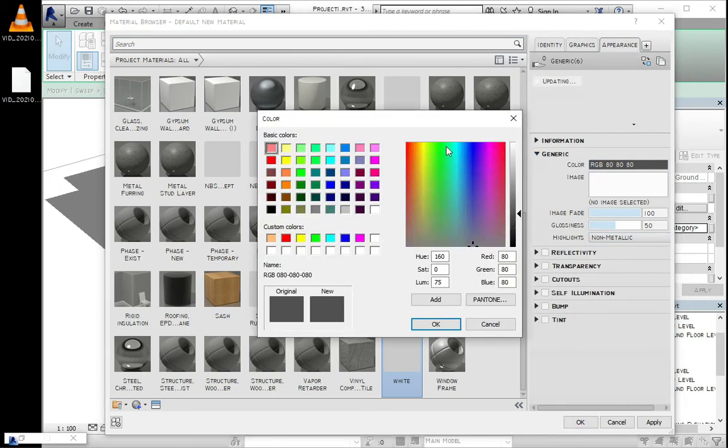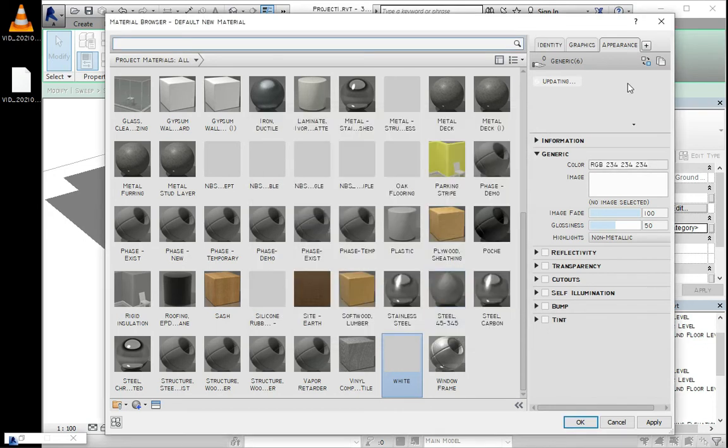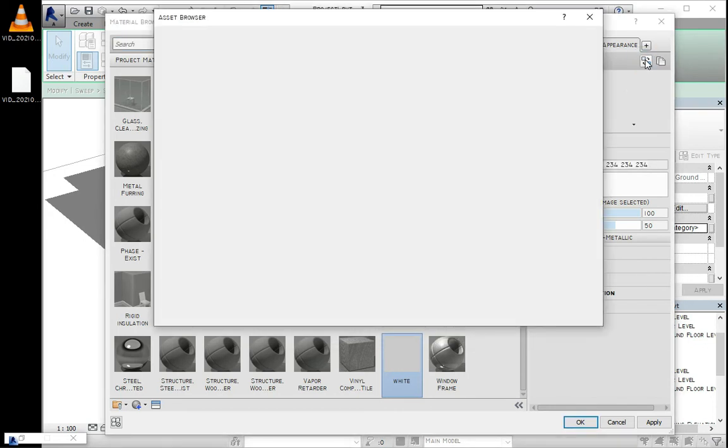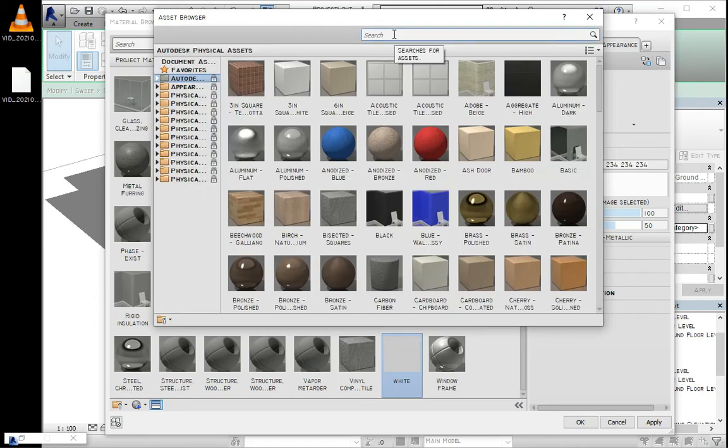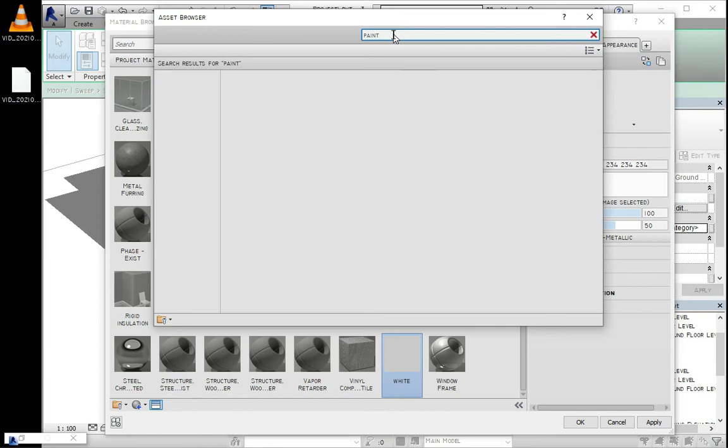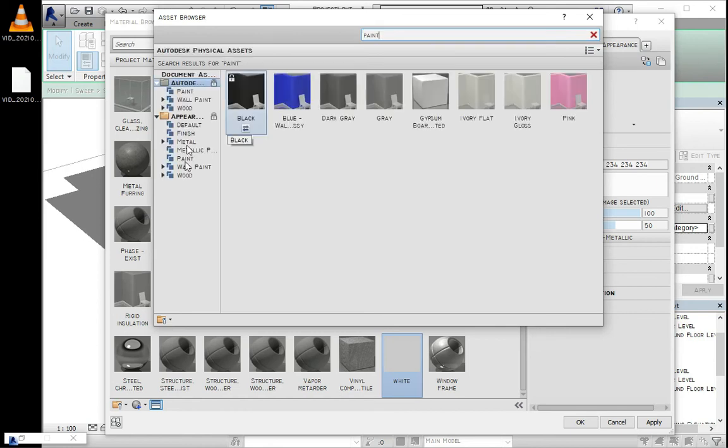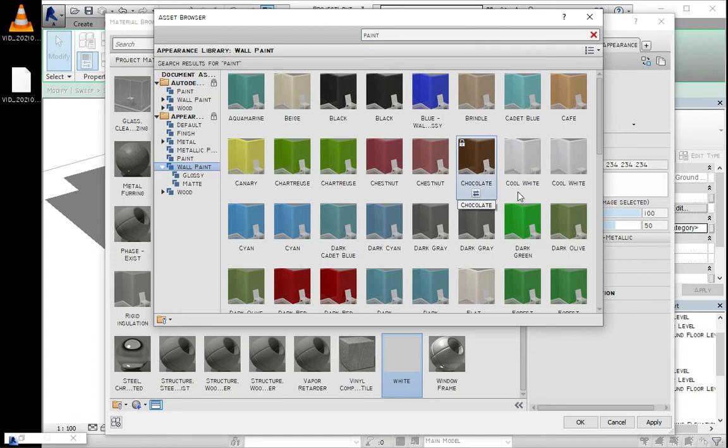So you can just come to the color and just raise it up until you get the specific white you actually want. Sometimes I do that, like you can press OK, and sometimes I just come to this asset browser and I search for paint. So I can just go with the wall paint, and I just look for cool white. Yeah, a cool white. So you just press this little, I don't know what to call it.